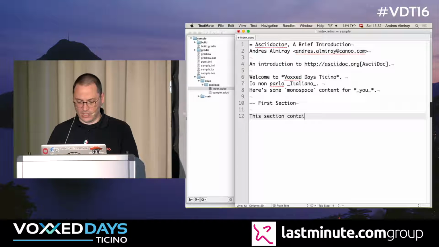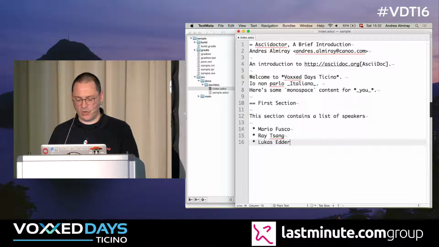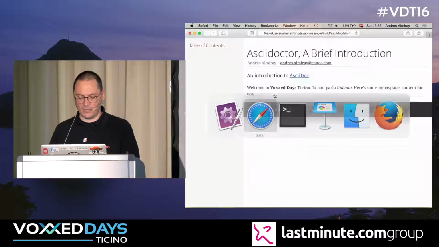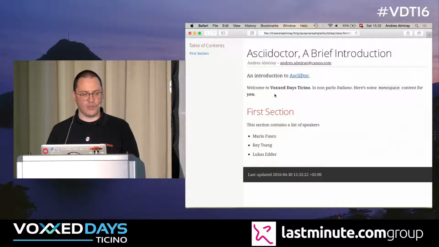This section contains a list of speakers, such as, for example, we got Mario, which gets most of the people at this hour. Then we got Array, which gives a great presentation on Kubernetes. And then who else is here? Lucas, he spoke about SQL. Okay, let's leave it like that. So now you see it's very easy to come up with a list of names, and notice that we got our first section appearing there.